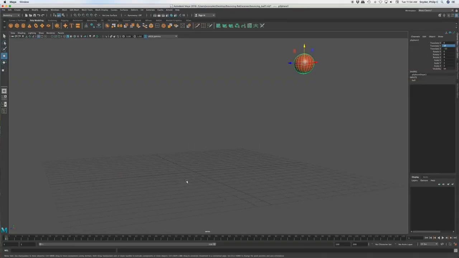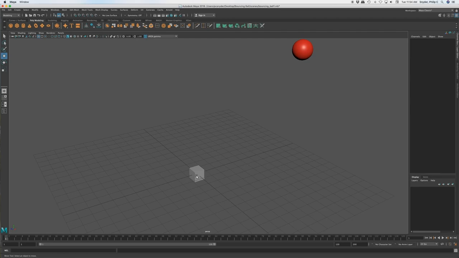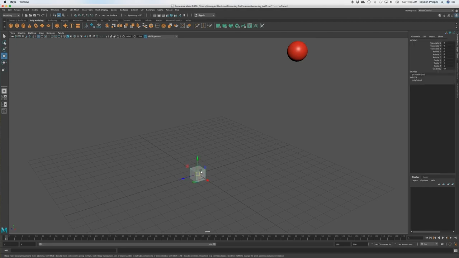Now let's create our table or floor. So let's create from the shelf this time. Click on the polygon cube and you can see it comes down here. You can see it doesn't have any subdivisions like the sphere has. It just has 6 sides like any cube would have. So let's click on that, and now we're going to model it.